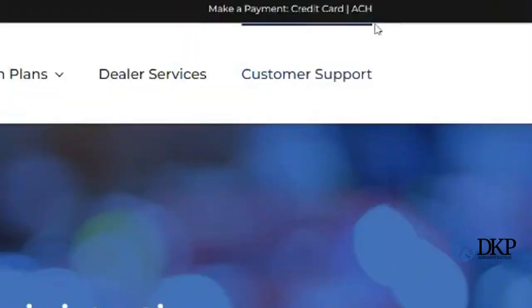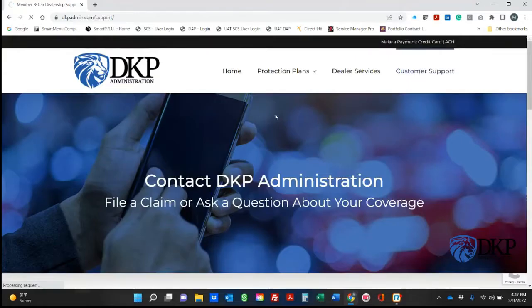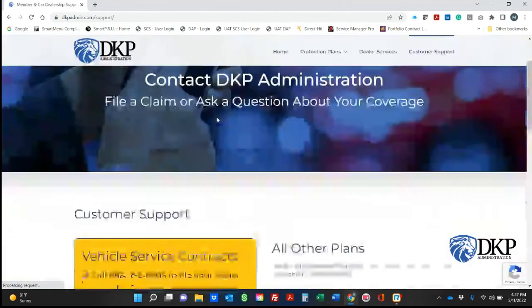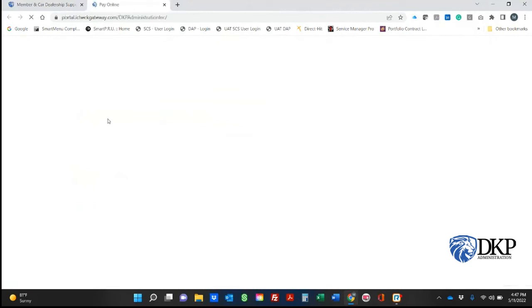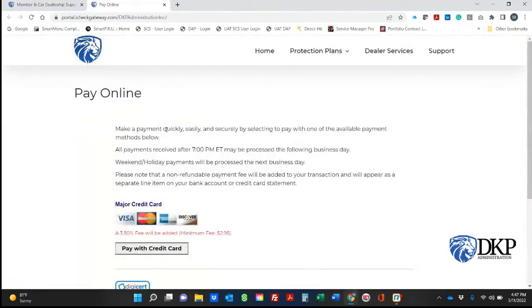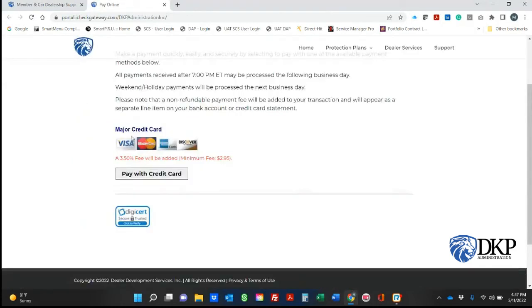If you wish to pay with a credit card, you can do it via the quick link at the top of the page, or you may also do it under the customer support tab by clicking the link on this page. You click the credit card payment link, it opens up a separate portal, allows you to pay online. All payments received after 7 p.m. are processed on the following business day. Major credit cards are accepted: Visa, MasterCard, American Express, and Discover.